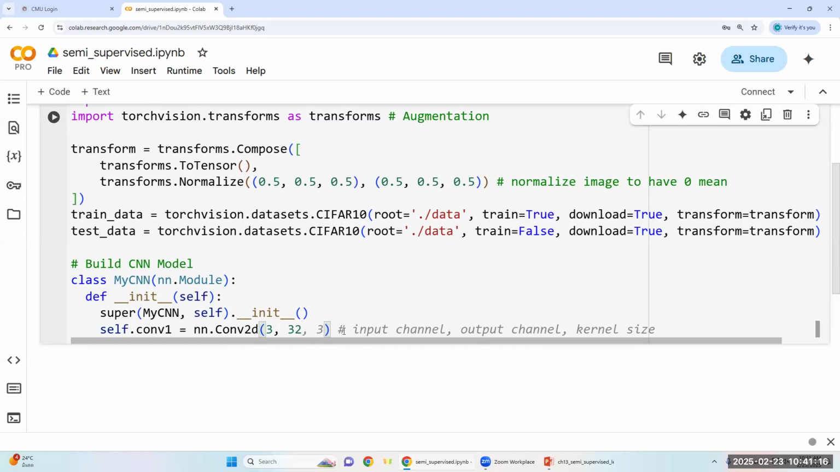And then you specify the kernel size. You can also specify the padding as well. The padding is the step that the convolution will use.